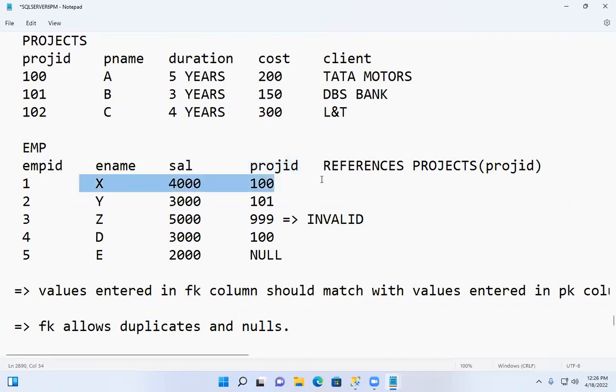Employee 1 joined project 100. Employee 2 joined 101. If another employee is also joining project 100, don't accept this, because you want to establish one to one. One employee has already joined project 100, so another employee is not allowed. Don't allow duplicates in the foreign key column. If you don't allow duplicates, one to one is created. If you allow duplicates, one to many is created.